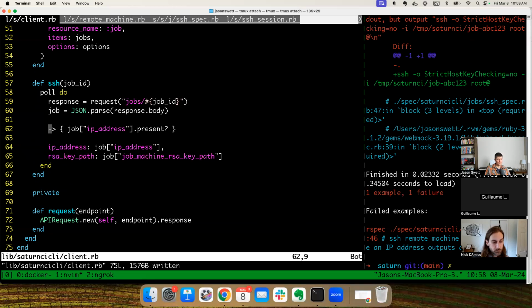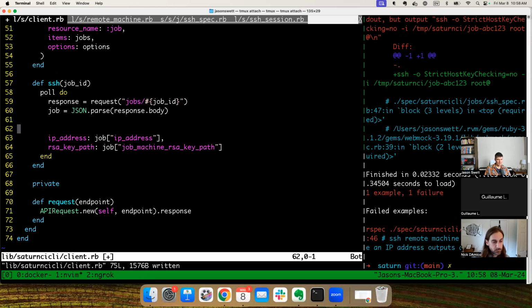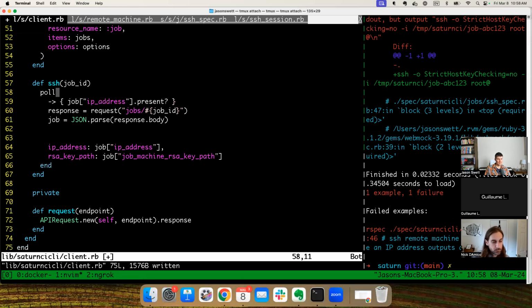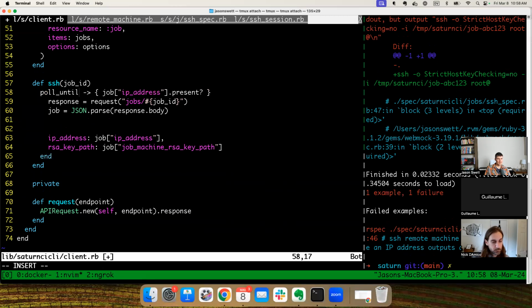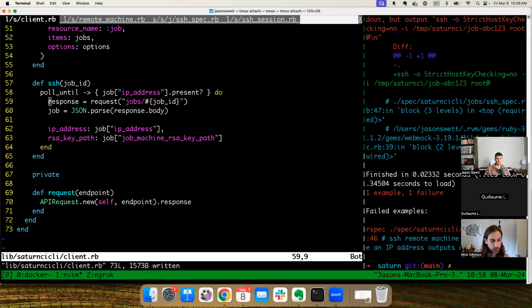Let me think. I don't know if I'm going to like this. It's like poll until the IP address is present. Okay. Poll until the IP address is present.